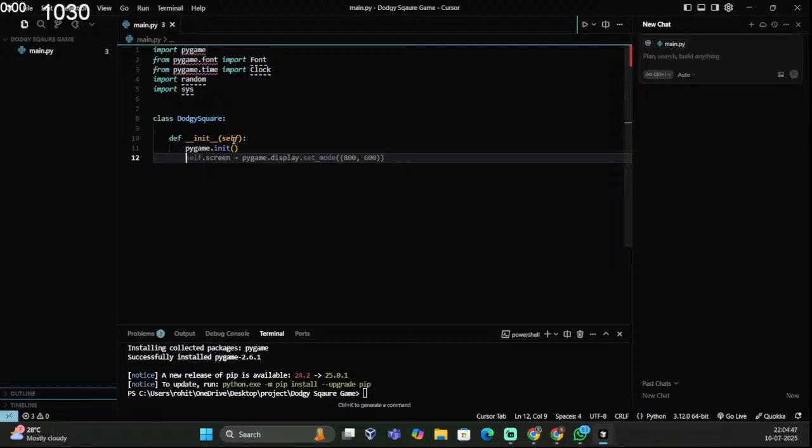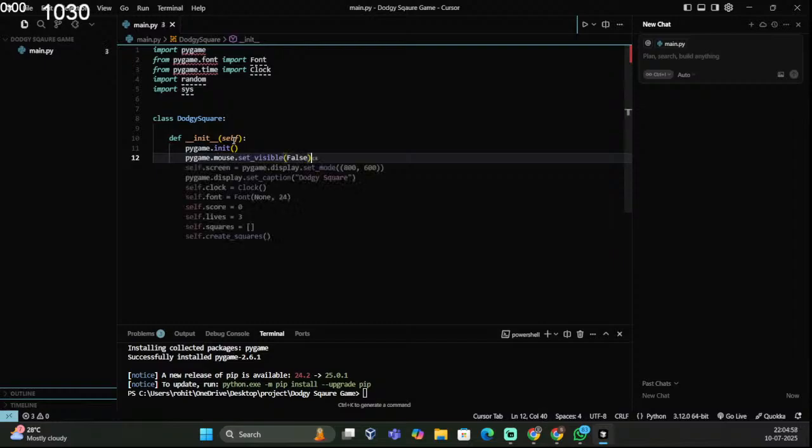Then we want to do something with the mouse, so we just type pygame.mouse.set_visible(False). Because as a player we just want to see our square, since it kind of ruins the immersive feeling of playing the game.